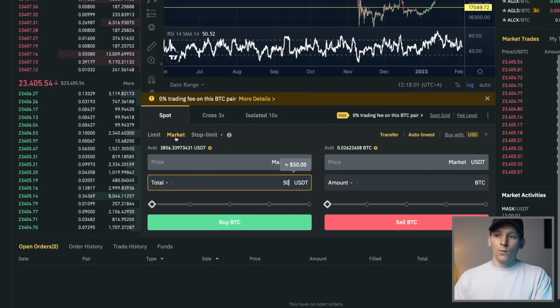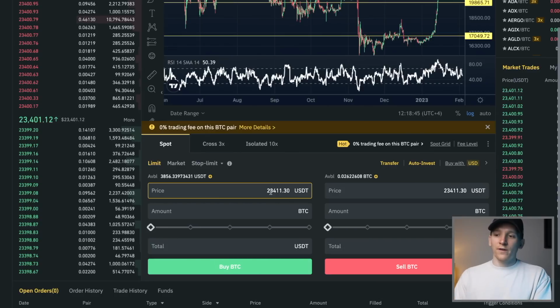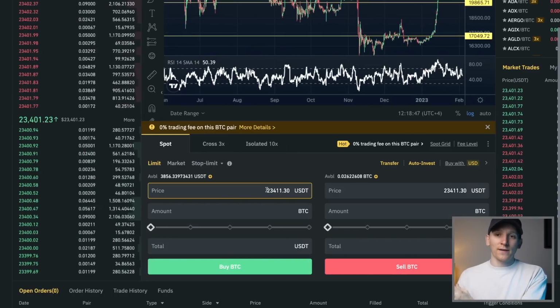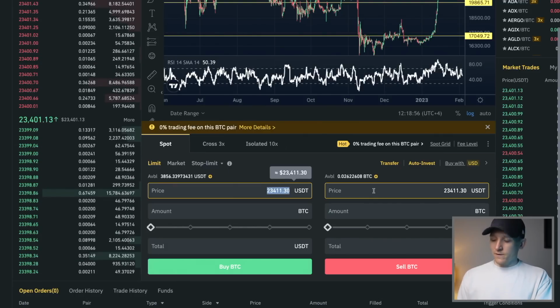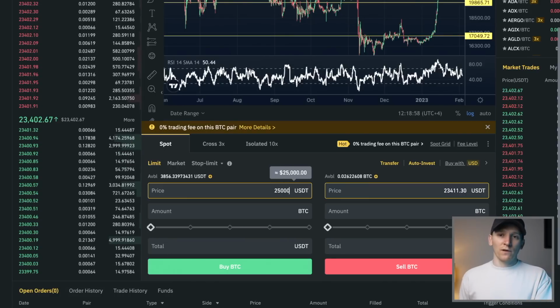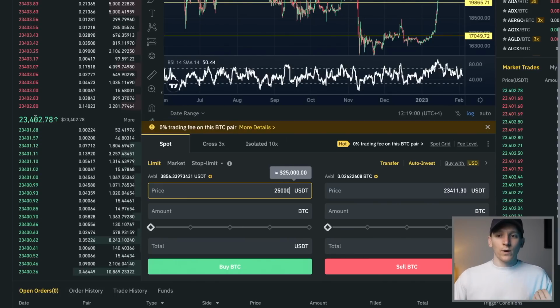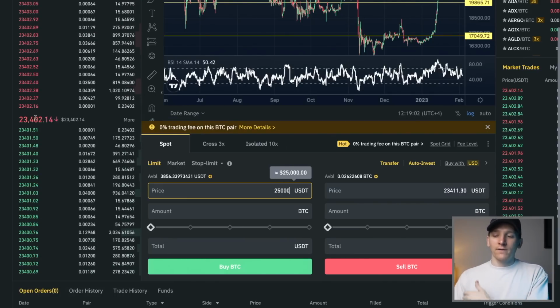Now, there's another way to do things, which is a limit order. A limit order is when you choose the price that you're willing to pay and the amount that you want to buy. So we can see the current price of Bitcoin is 23,400 more or less right now. And so what's to say me putting in a limit order of 25,000? So the current price is 23,000. My limit price is 25,000.